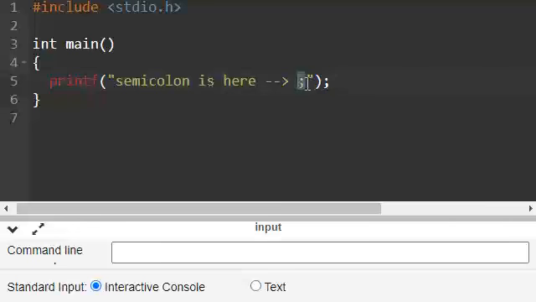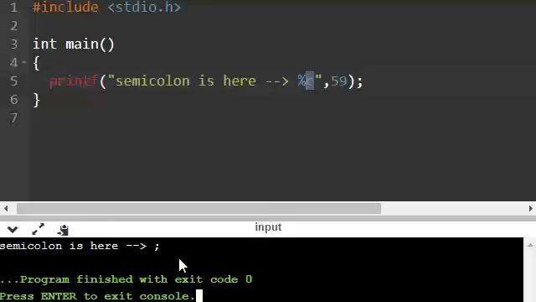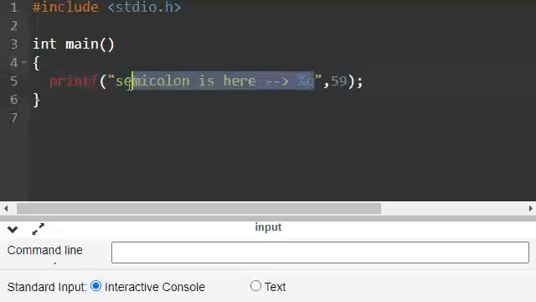So what I'm going to do here, instead of this semicolon, I'm giving %c and I'm giving 59. So 59 gets converted to a character and it will print a semicolon. Let us see. Here you can see it is printing a semicolon, and we did not give a semicolon in the string.